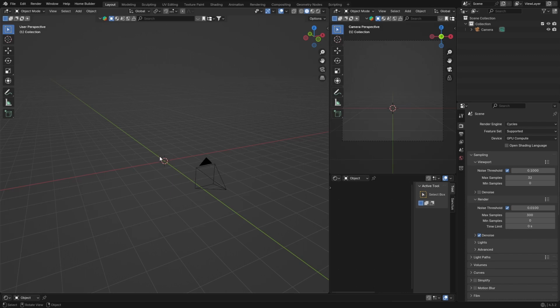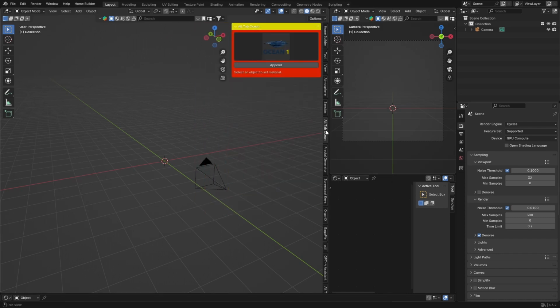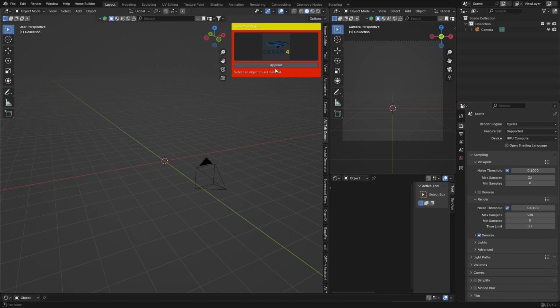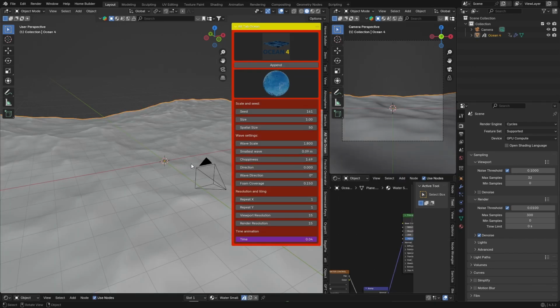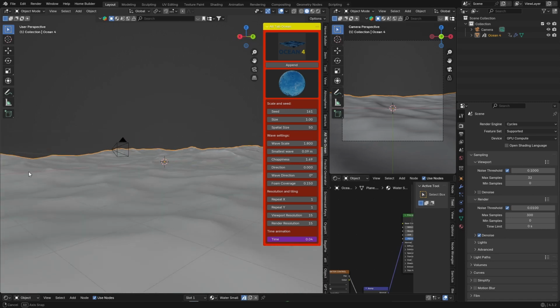First thing I want to do is leave a link in the description to it. It's called Alt Tab Oceans. Once you've got it, it's completely free and it gives you 8 different oceans. You can pick what you want. I'm going to go with Ocean 4. Click on it, click Append, and now you've got that. So you can adjust things.